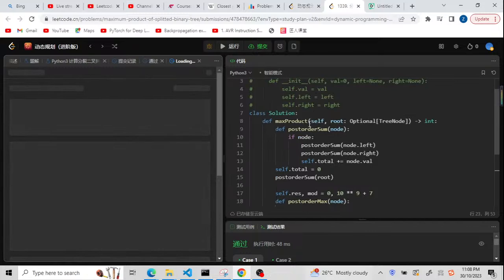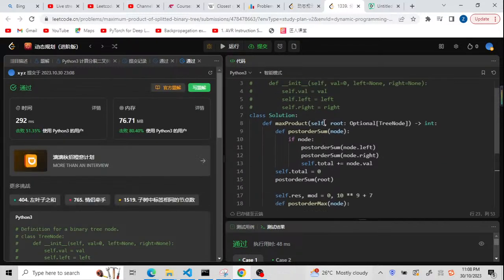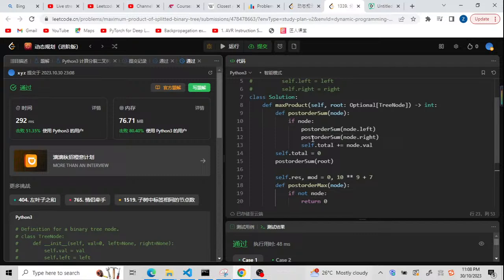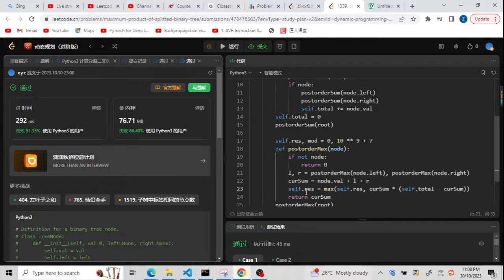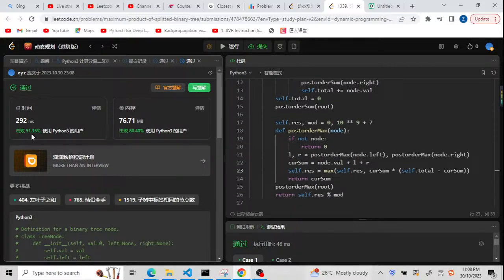As you can see, there are two recursive functions. So the traversal sum is O(n), and the second is post-order max, so it is still O(n). So the time complexity is O(n). And as you can see, it's also pretty fast.